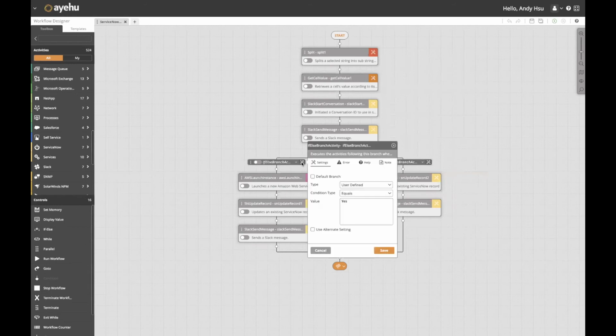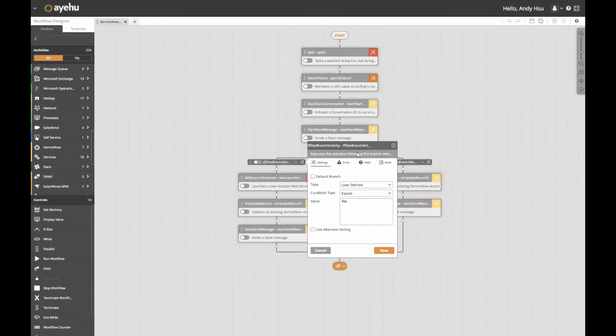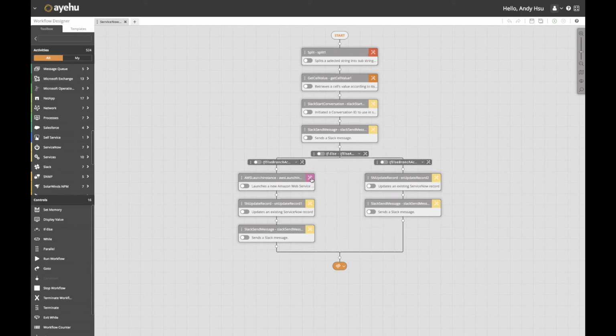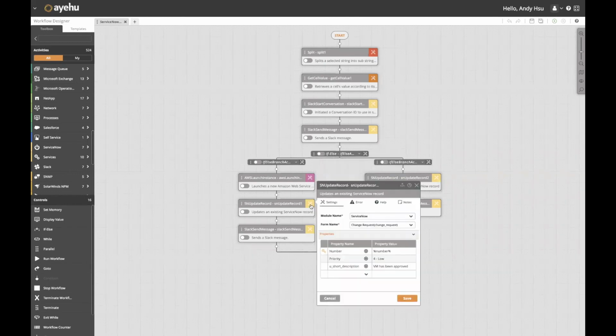The next activity is the eval statement branch. Depending on what the system administrator responds with, we can have two different types of paths being executed within our workflow. If the system administrator replies to the bot, approving the permission by entering yes, we will go down this branch where we will have an AWS launch instance activity, and this will launch a new AWS VM. After that, the ServiceNow update record activity will update the following ServiceNow record, updating the priority as well as a short description informing that the request has been approved.